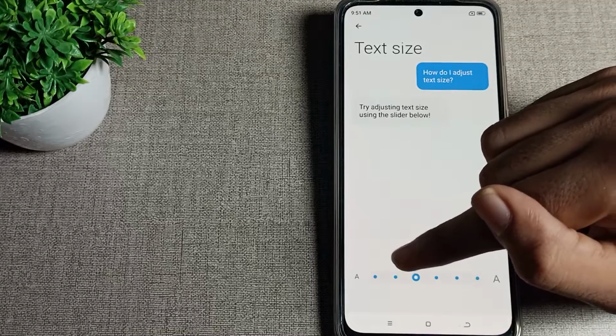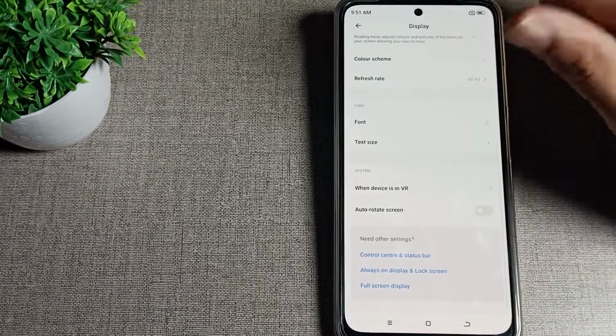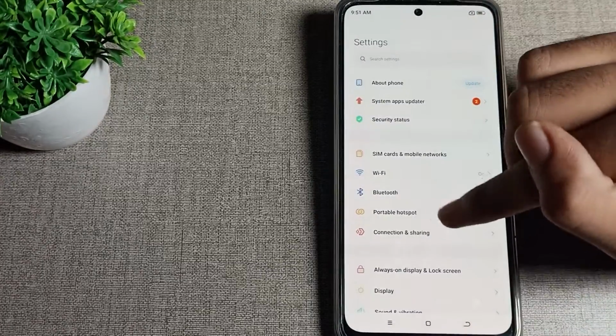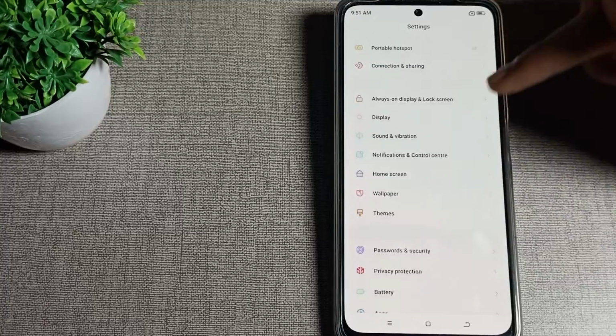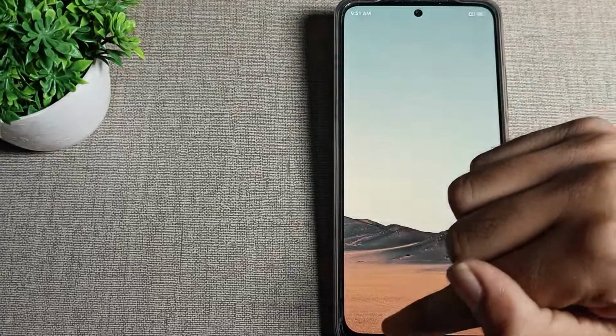You can customize it to large, small, or extra small size. You can customize according to yourself. Choose whichever text size setting you want. You can customize it according to yourself. So like that, we can customize our text size setting in our Poco phone.